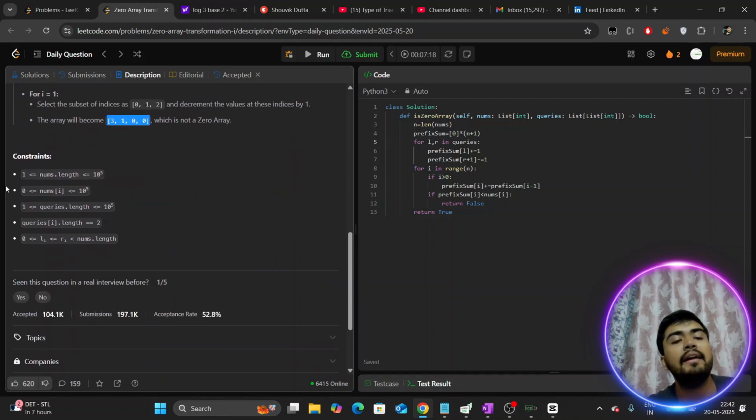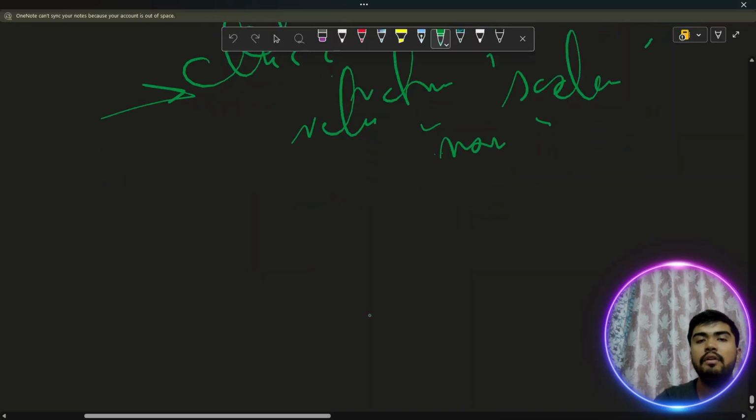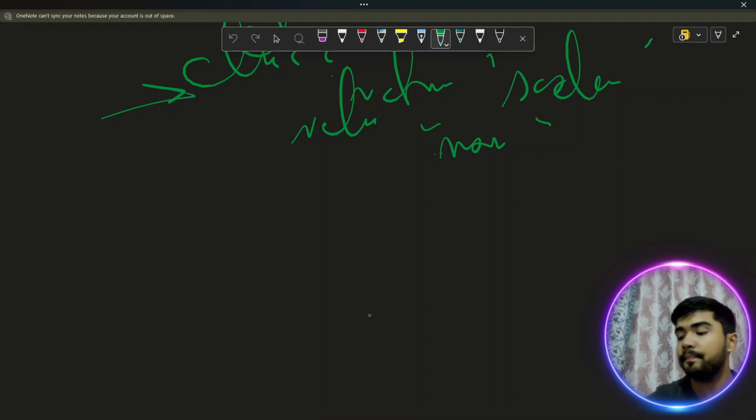Your nums length is as big as 10 raised to the power 5, every element is also up to 10 raised to the power 5, and your queries length is also as big as 10 raised to the power 5. Each queries[i] should have 2 elements only, li and ri, and all within the range of nums length. Now if we go to our OneNote, we can do a high level understanding of the problem statement. We'll definitely do that.